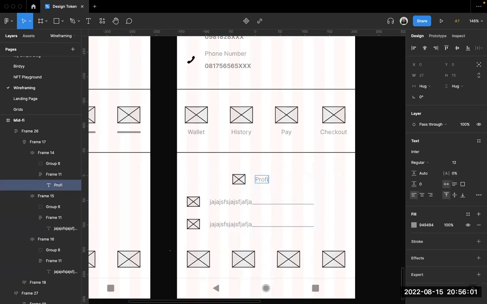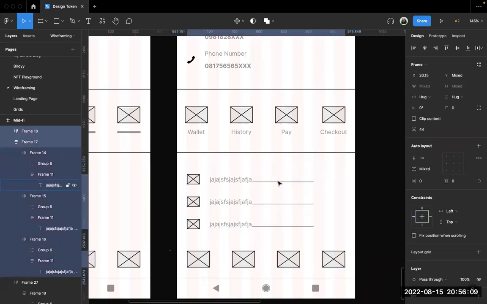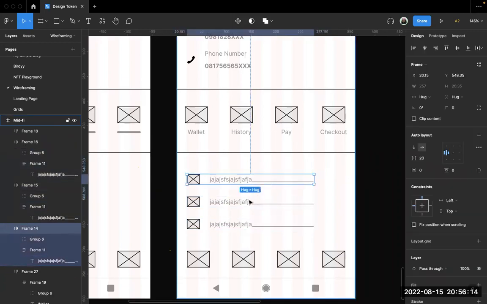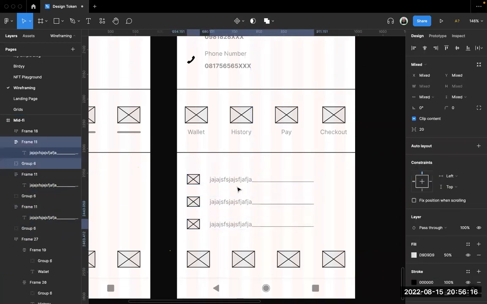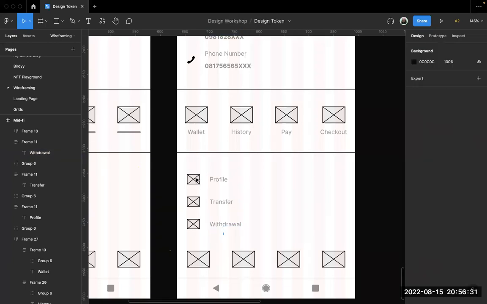Okay, come on. So Control Z, and I want to ensure this. Just ungroup first, ungroup again. Profile, transfer, withdrawal. And depending on the app you're building, you might say, okay, I have enough space.